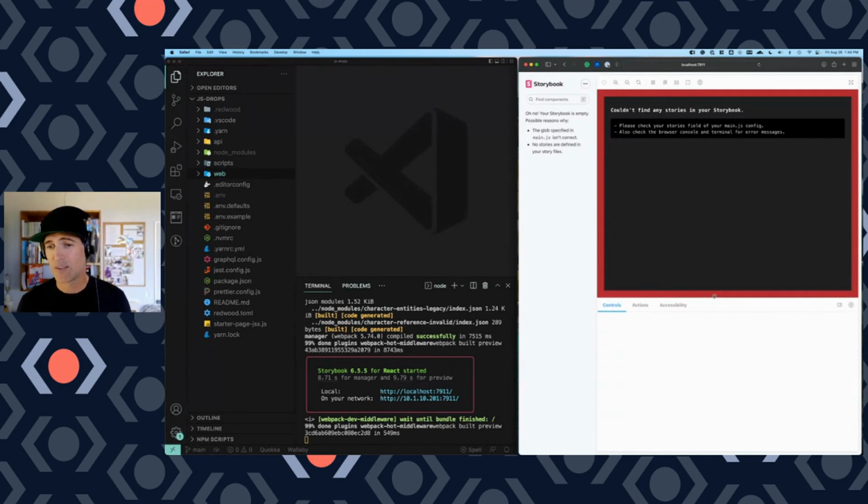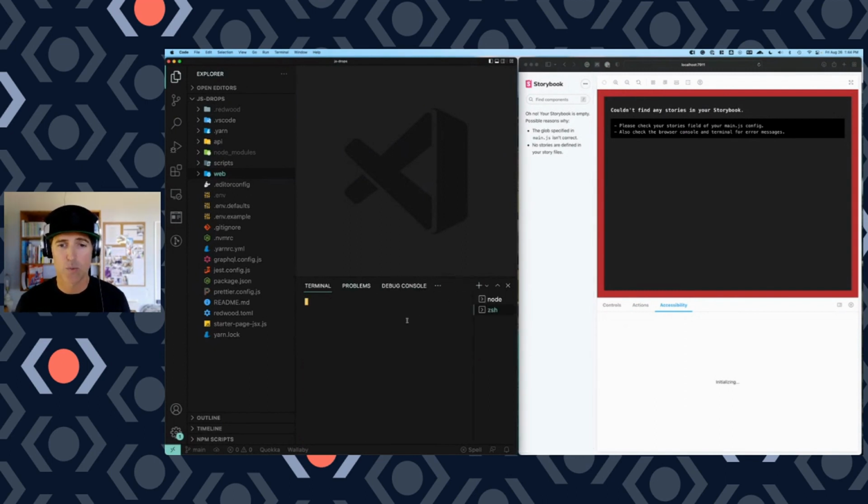But look, there's already some things pre-configured inside of Storybook, right? We have controls and actions, accessibility. So Redwood comes with a lot of accessibility features built in, both the Storybook and the router, and we're ready to go. So the next thing I want to do is show you what it's like to create a page in Redwood.